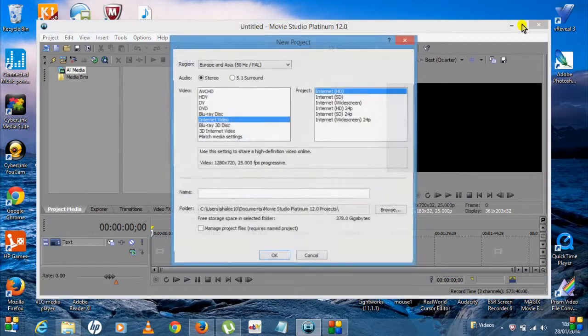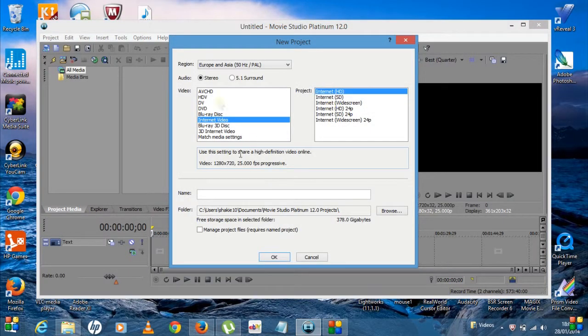And then there's a few settings in here that we do need to set. So first off, if we start from the top, depending on what region you're in, whether you're on PAL or NTSC, I'm on PAL, so I'll leave that as it is. The audio, you want to leave that in stereo. I don't know if you want to make a note, but you need to select internet video, which is this one here. And then you also need to select internet HD.